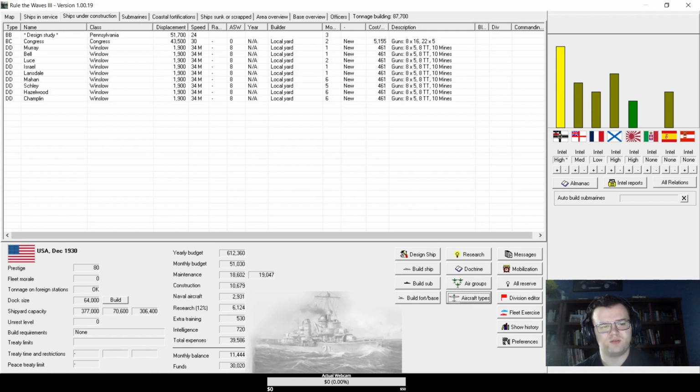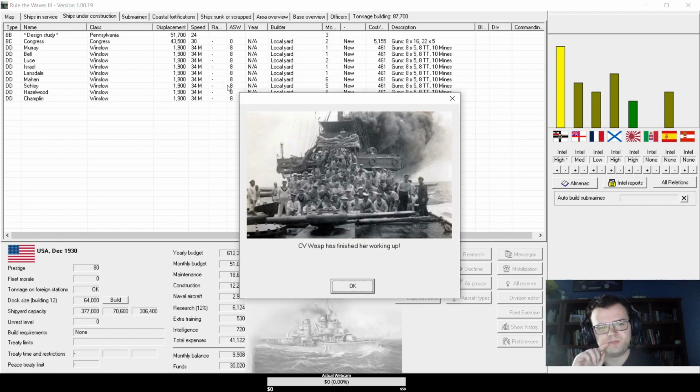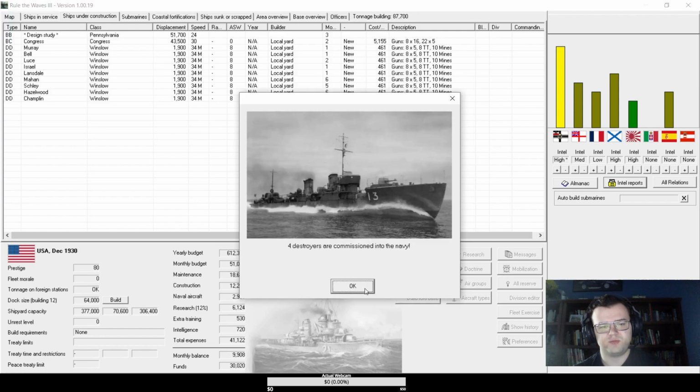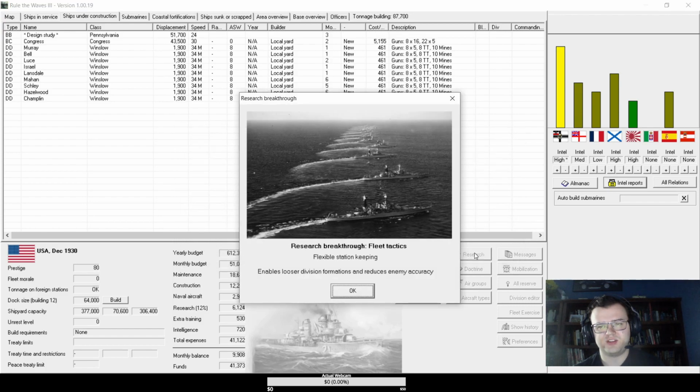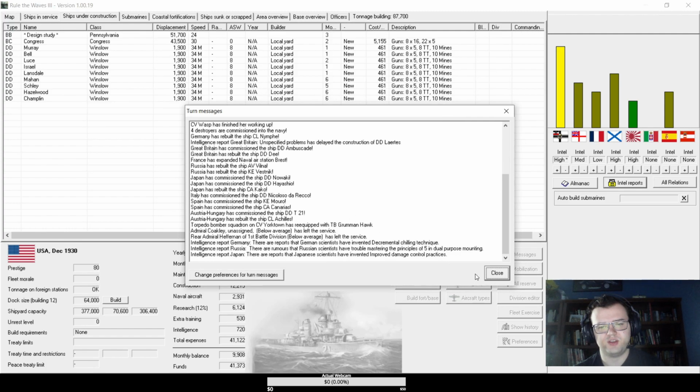And tension is running really high. Build bigger docks. Hopefully they don't take my money away before 3 months' time when the Pennsylvania class design is ready. Wasp is worked up. Destroyers are commissioned. Oh, I need to decommission a bunch more old destroyers. That agent is a hero. Flexible station keeping, looser divisions, less enemy accuracy.